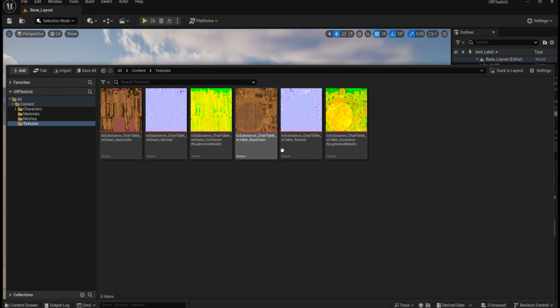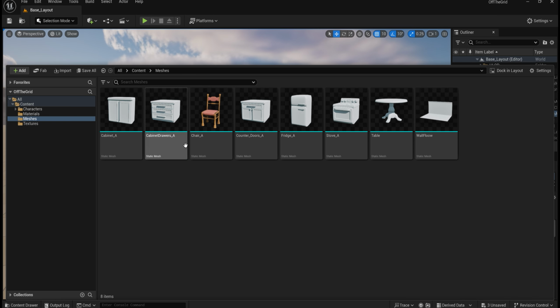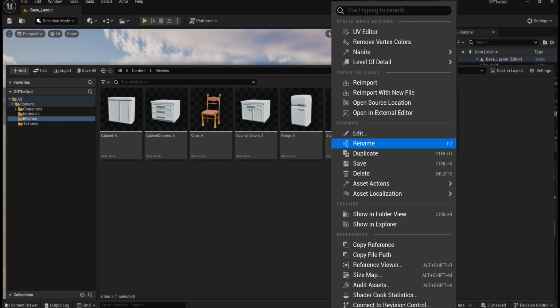You'll notice that with your Substance texture files, the naming convention does come in. So pay attention to how you are naming your files. And you'll notice here in my meshes, I did try to name all of these with an _A in case I decide to make a variation of this. I can just name it fridge_B. Let's say I forgot to do it on one of them. We can rename in Unreal. I can just click on that item and right click and choose rename.